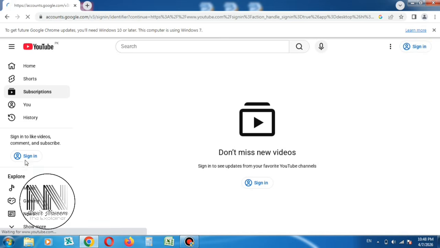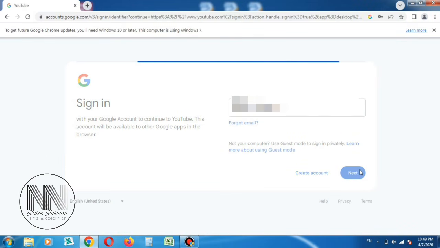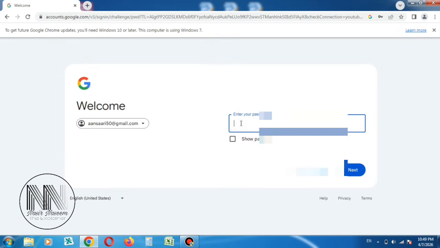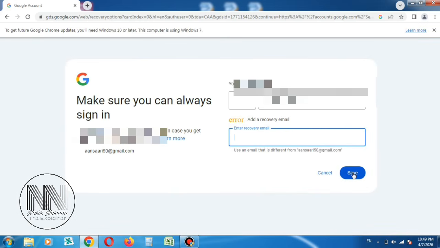You can click here. In this first box you have to enter your email address or your phone number to continue the sign in process. Click next. Here you have to enter your password. Click next. It may take some time depending upon the speed of the network.